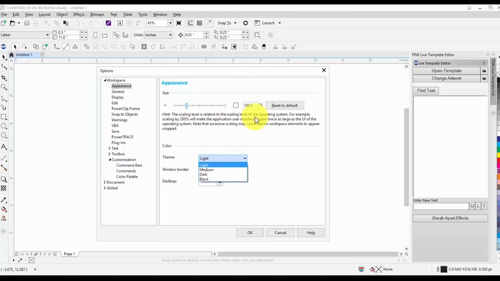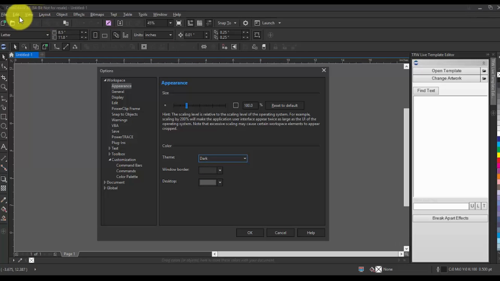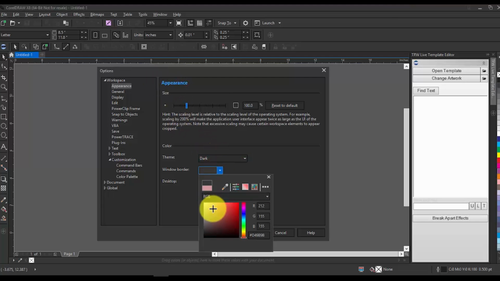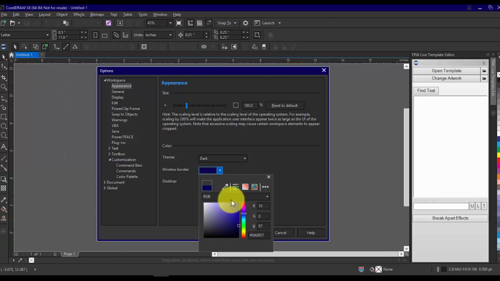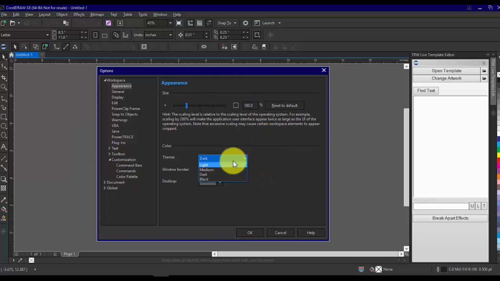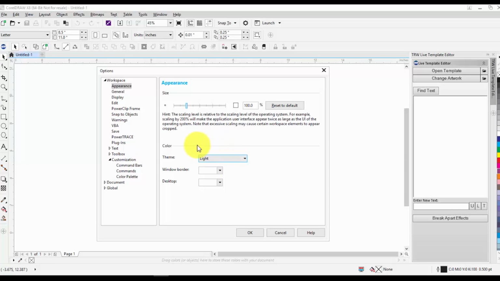The theme right now is set to light. It will go all the way to this dark theme. So if you like working with it all black, you can change all that here. And then the window border, you can edit all that. You'll see at the top and around it now, it's white. If you wanted it red or blue, you can change your whole appearance in here. I'm going to keep it simple and just stay with the light. And so then we'll keep on moving.